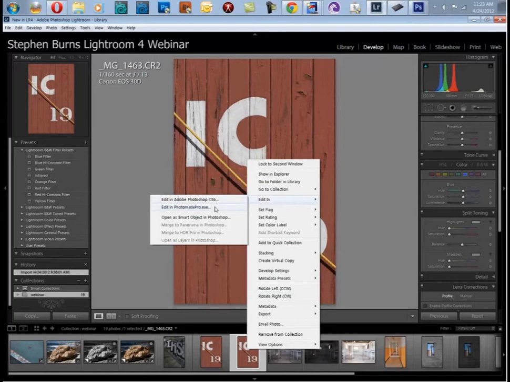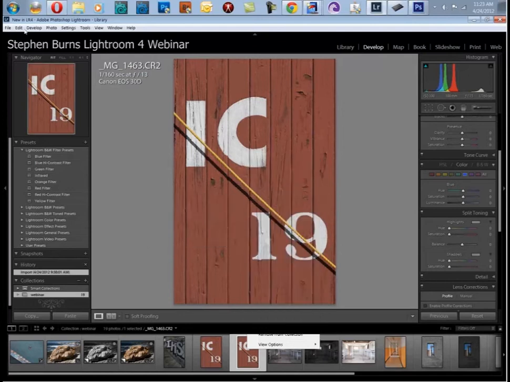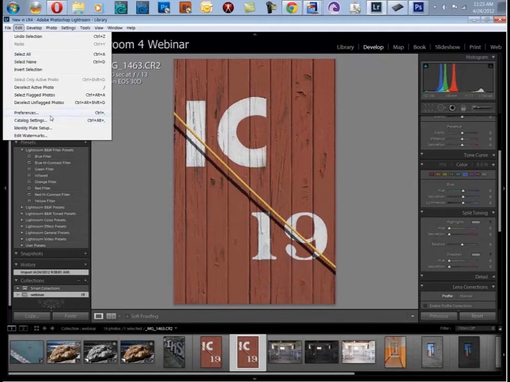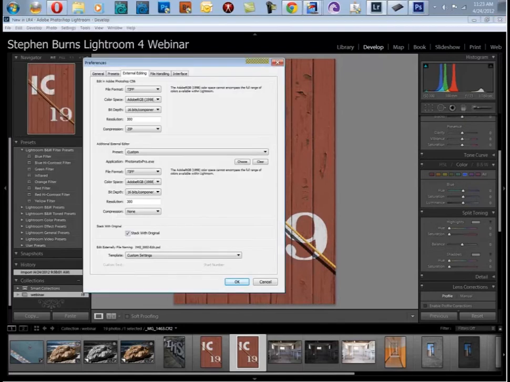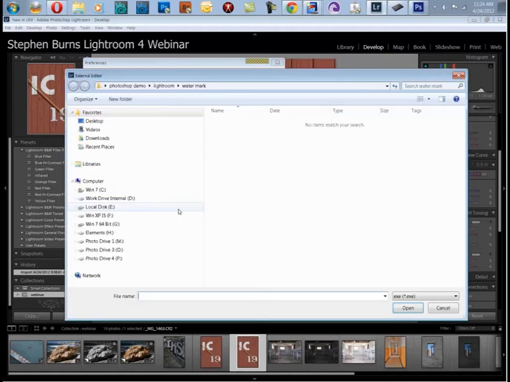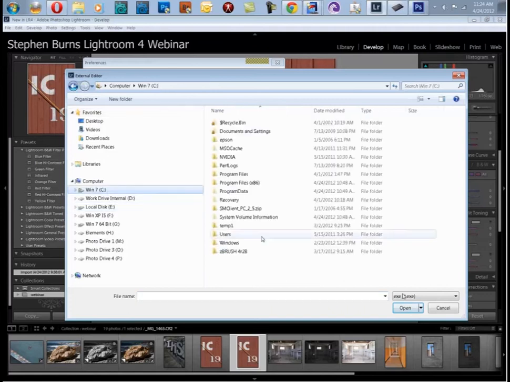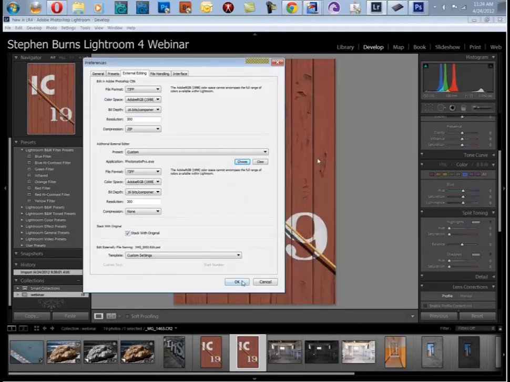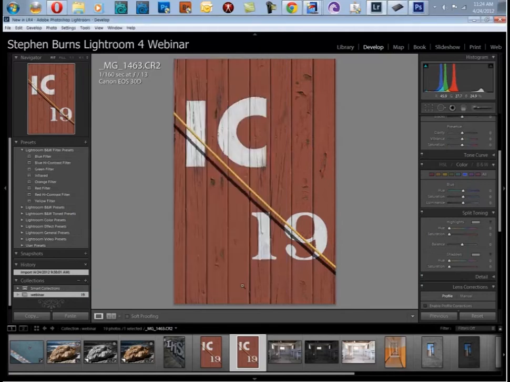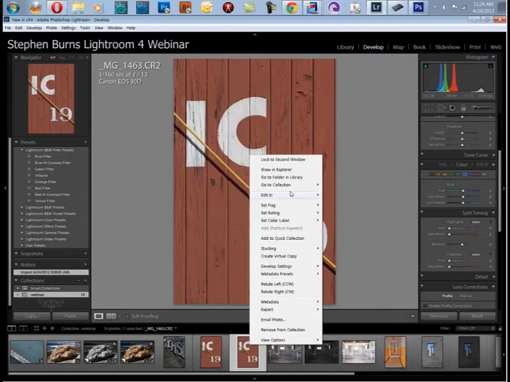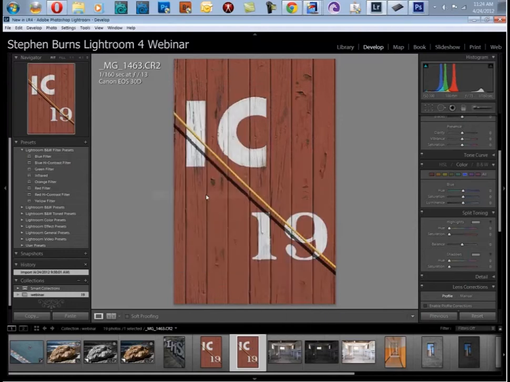Now, if you want to specify another program, what you can do is go to your Edit menu, Preferences, and under your External Editing, by default, Photoshop's going to be your first one. The second one, you can customize it to whatever you want. I have Photomatix chosen. I hit the Choose folder and actually navigate to my Photomatix file, okay? So I think that makes sense. That should make sense to you. I'm going to go ahead and just cancel it right now and not make any adjustments. Now, I'm going to right-click, edit in Photoshop CS6.